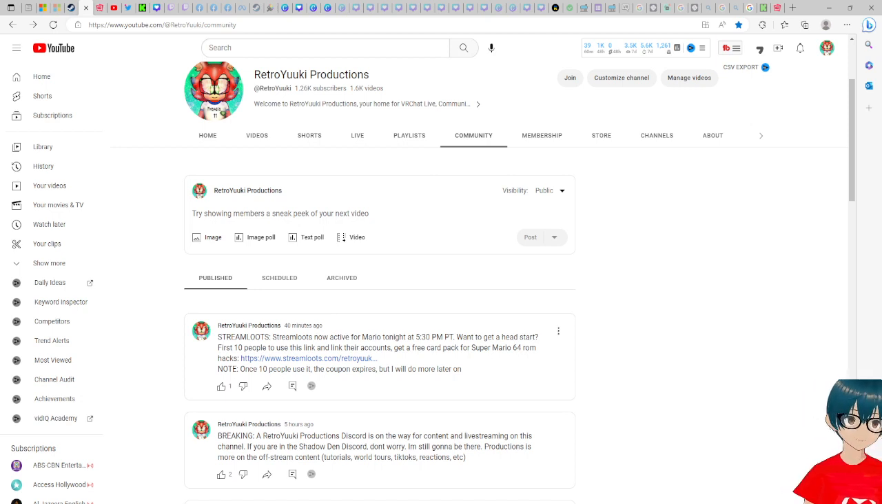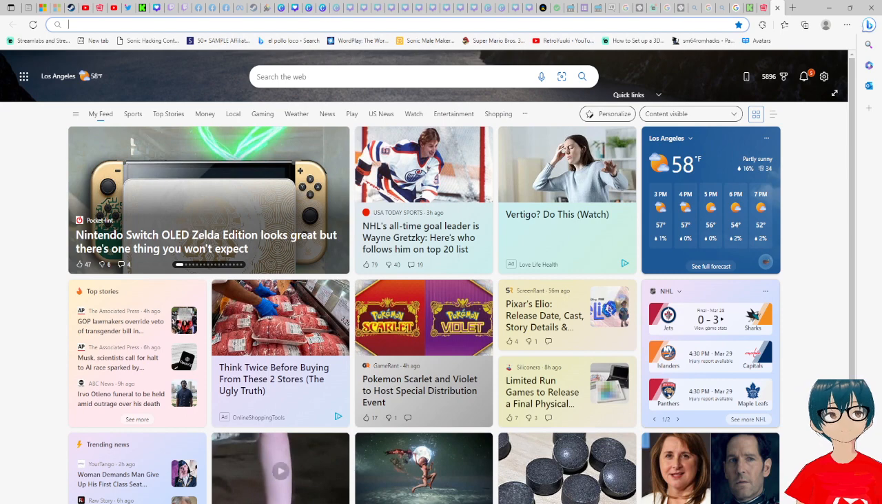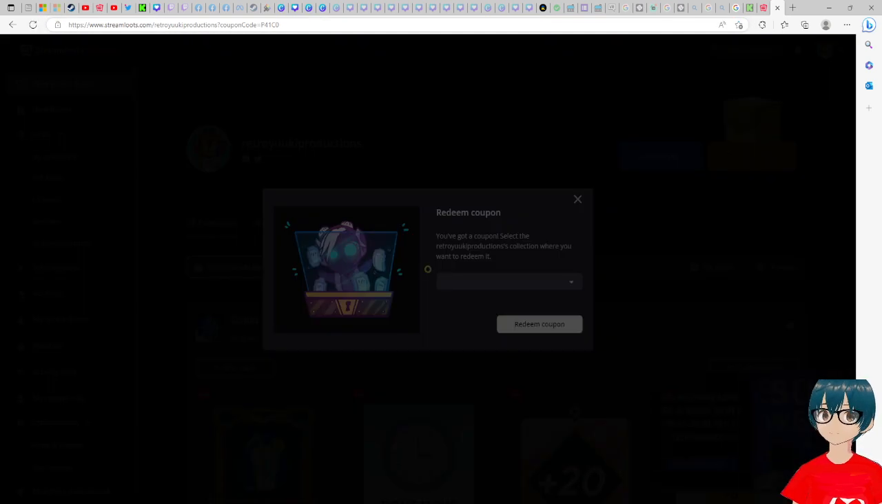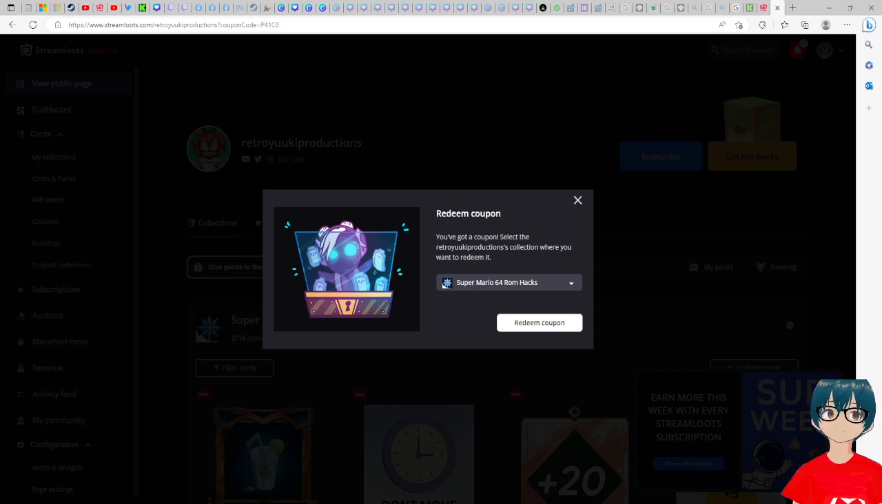So when you click this, you're going to get to the redeem coupon screen. Now keep in mind, you do need an account for Streamloots, and you can connect your YouTube, Twitch, and Trovo. Now I do have a different code to use, so I can give you an example. So when you click on that, you should be able to see something like this.